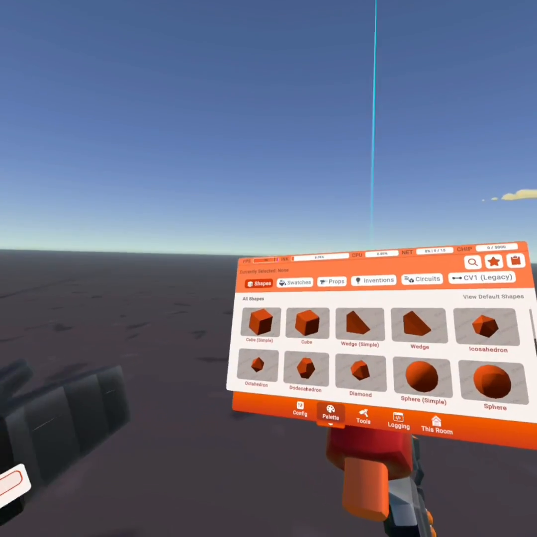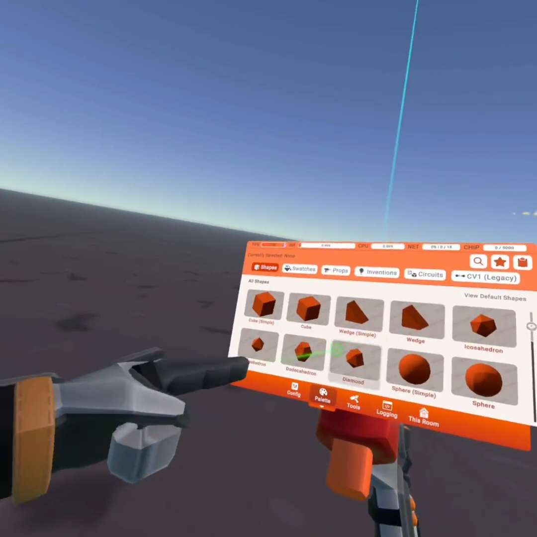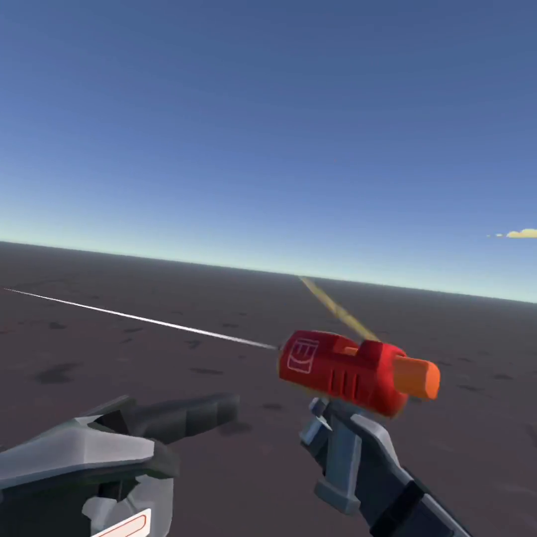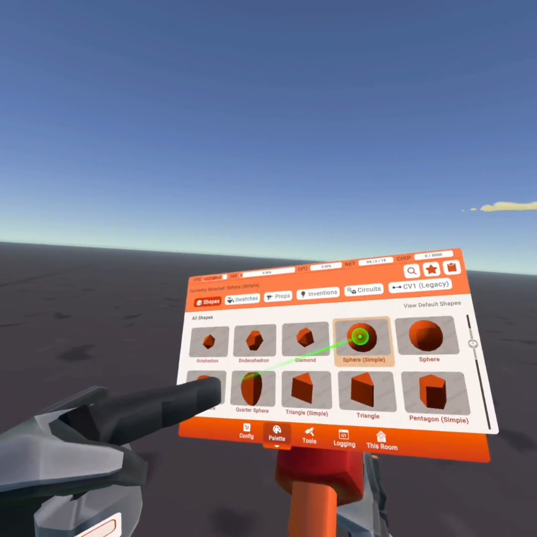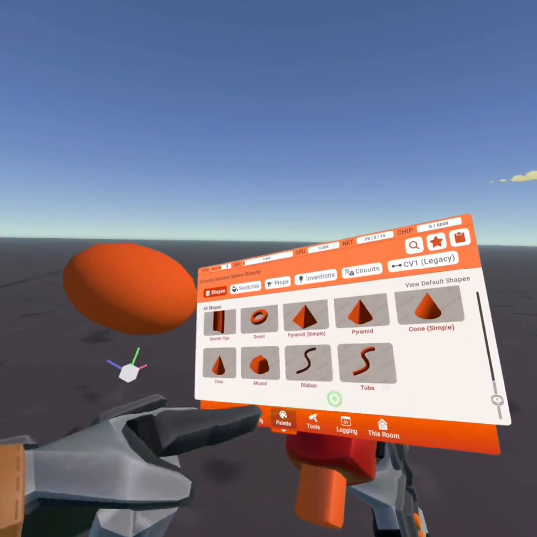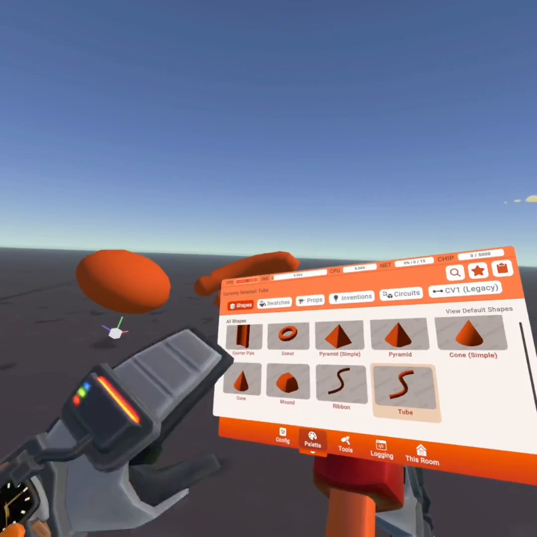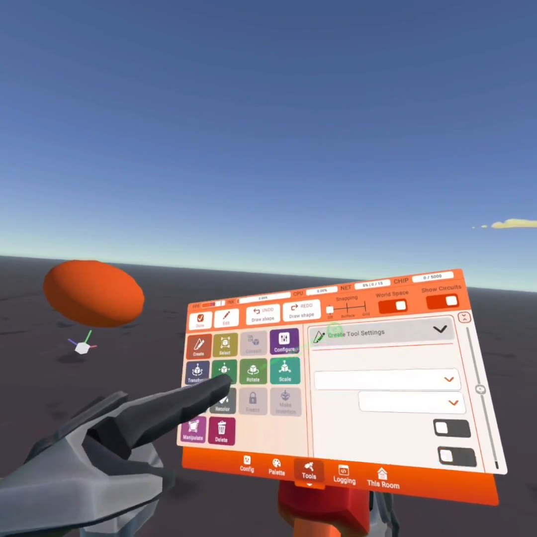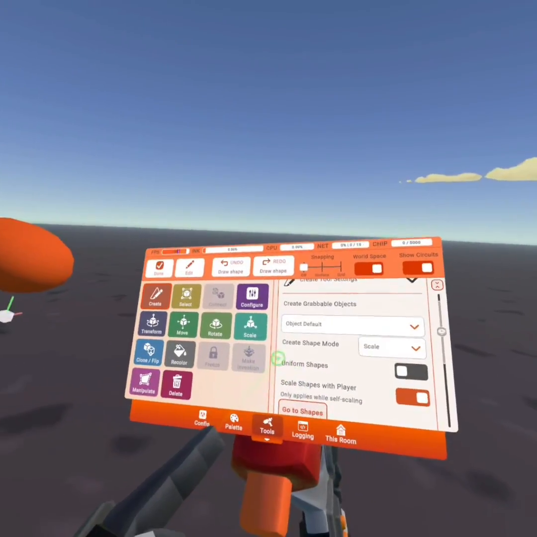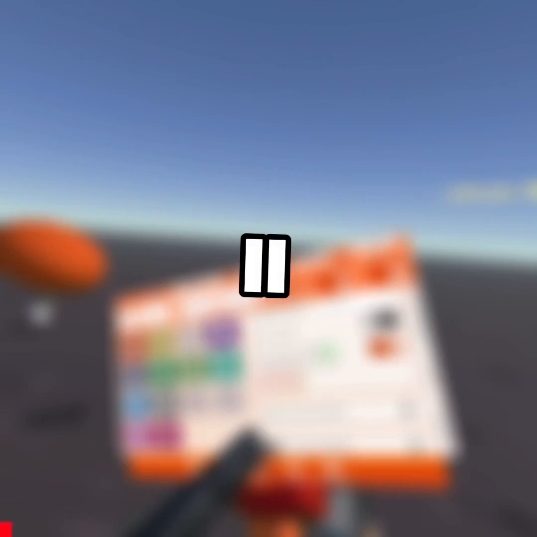Okay, so open up your maker pen, the most important part, and you're gonna want to go to sphere or tube, whichever one you want to use. Oh yeah, I also forgot to mention there is going to be another separate video on how to use tubes, so just letting y'all know.